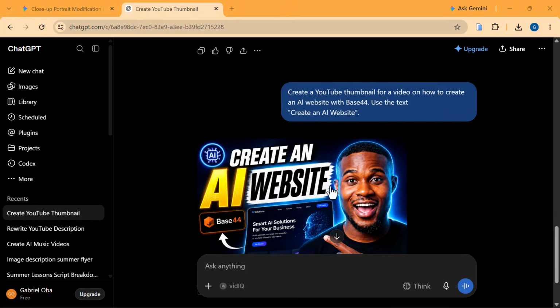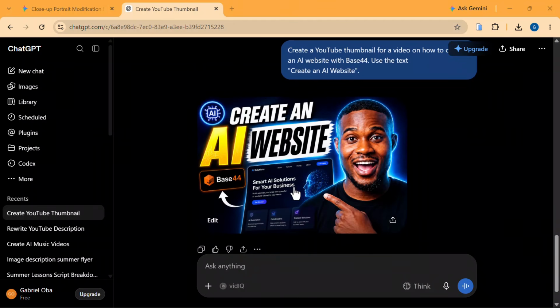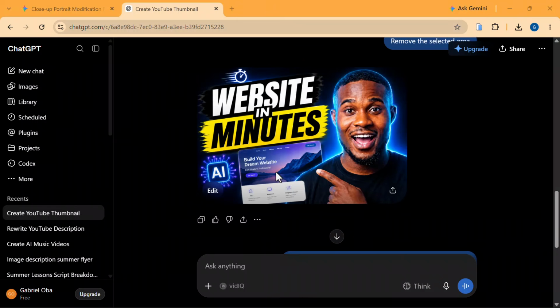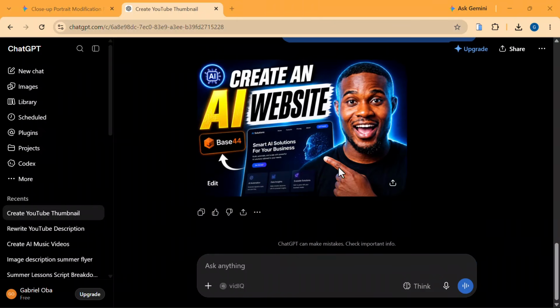All right, so you can see here now that we have a different thumbnail which says create an AI website base 64. It's specifying base 64 in the thumbnail, and right now you can see that the image here has even changed compared to this one, which really makes sense, and I really love this.